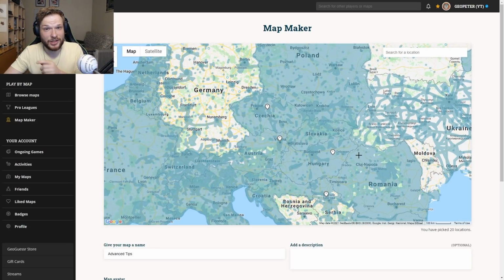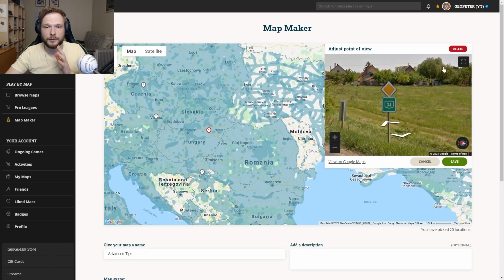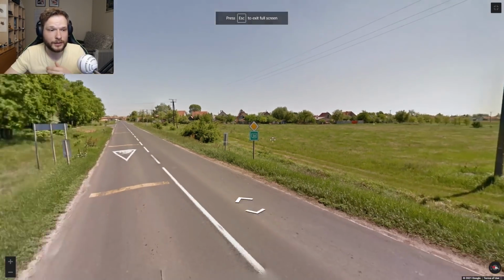And the last thing in Europe that I want to talk about is the Hungarian road numbering system. It is very convenient, the best road numbering system in Europe in my opinion. So for example, you are in Hungary and you find a road number 34.